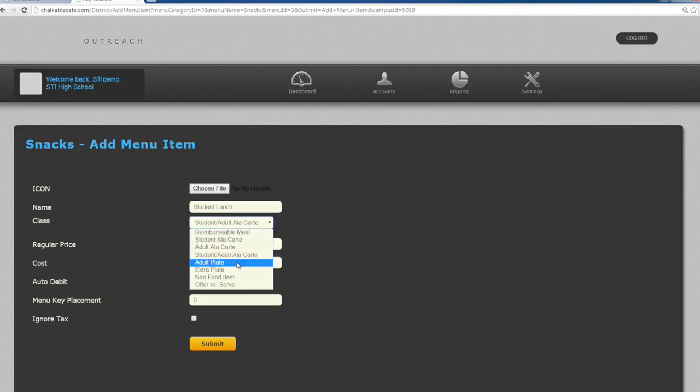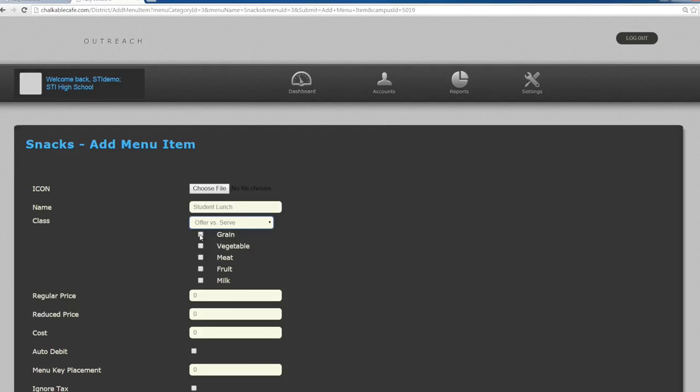We also have adult plates, extra plates, and non-food items such as tickets and t-shirts that can be sold. And we also participate in Offer versus Serve, which allows you to select the components for the items that you are selling. If a meal is sold with those different items and they all match the components that you need to complete an Offer versus Serve meal, the meal will be sold at a reimbursable meal price. If they do not meet that criteria, the a la carte pricing will be applied.